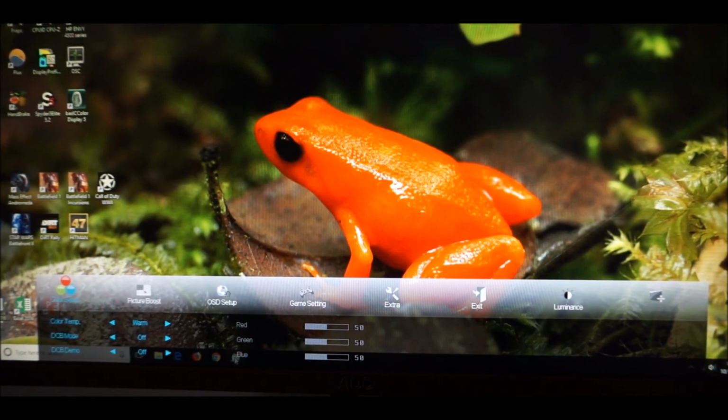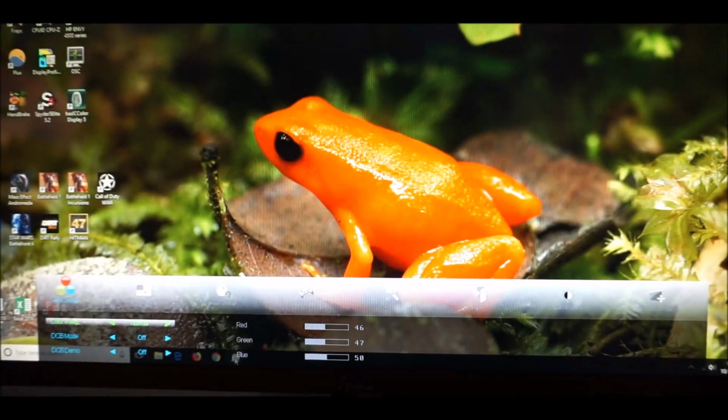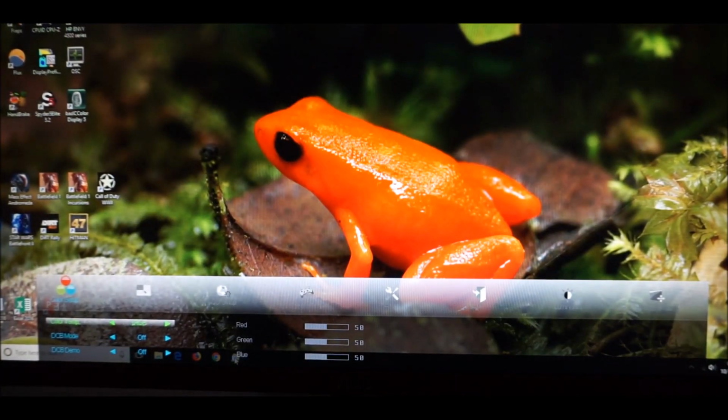Color setup, which allows you to adjust the color temperature used by the monitor. There are various presets, warm being the default, normal, cool, sRGB, and user. And some of these are explored in the review. User allows you to manually adjust the red, green, and blue color channels.